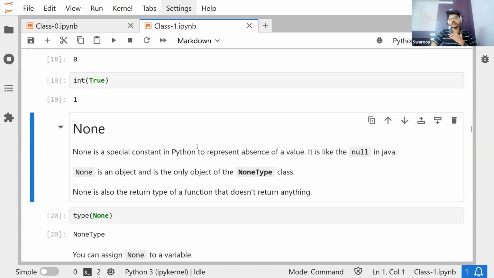So again, we're going through the list of keywords that we saw, right? The first three keywords were false, true, and none. So we talked about false and true. Now the third keyword in that list is none. Okay, so let's see what none means in Python and how we can use that. But again, before that, any questions on Booleans, true and false? Is that clear?